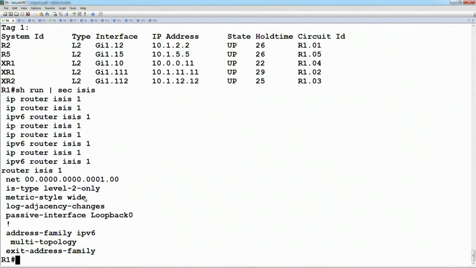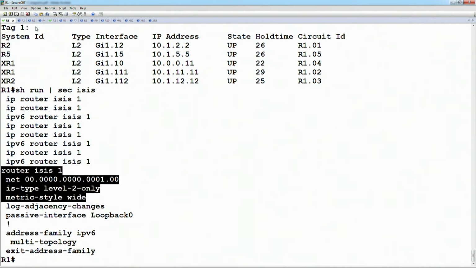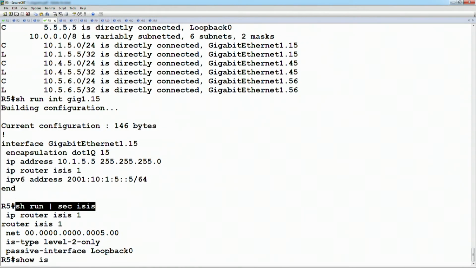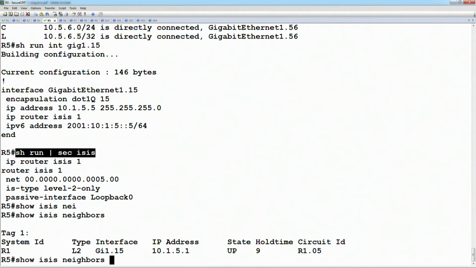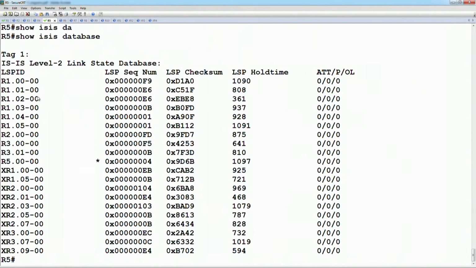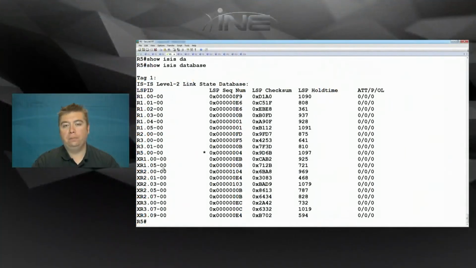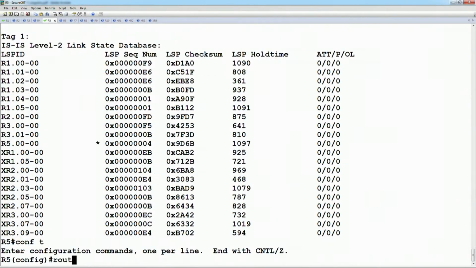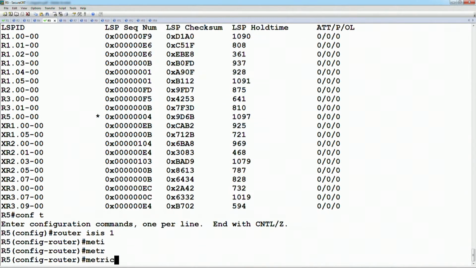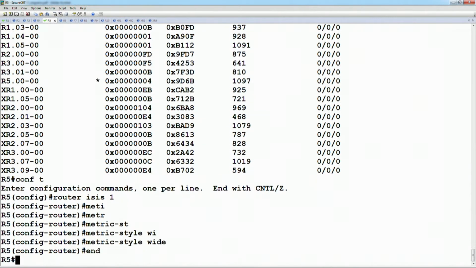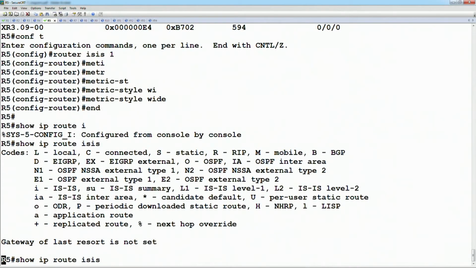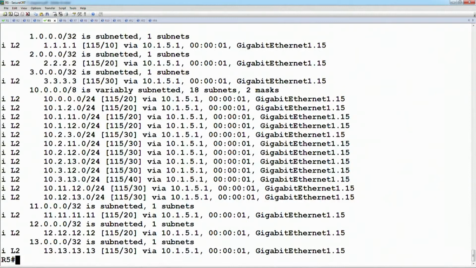Okay, on router 1 also I had the metric style wide. So this is the reason that, notice on router 5 we formed an adjacency. If we show ISIS neighbors, when we show ISIS database, I have the routes in the database, or at least the link state packets in the database, but they're not being installed in the routing table. This is one of the common issues, from a troubleshooting point of view, you might run into: if the metric style does not match, they can do the route exchange, but they cannot install the routes in the table. So under router ISIS 1, I need to say metric-style wide. Show IP route ISIS. Okay, now we have them installed.